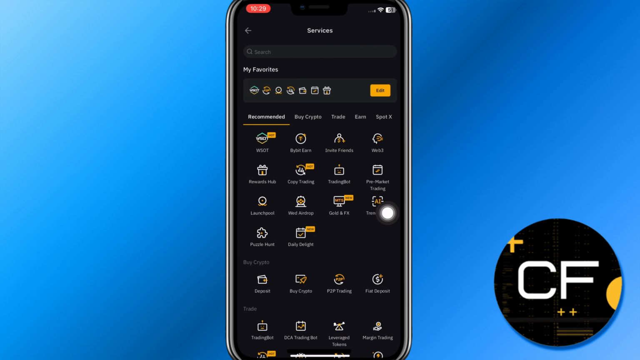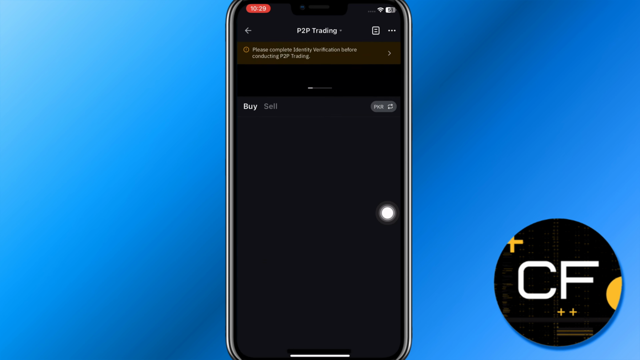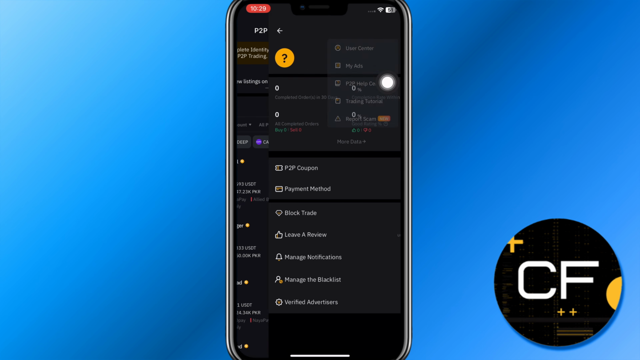Now in the Services page, you just have to scroll down and then you will have to tap on the option of P2P trading. Once done, you will be landed on this P2P trading page where in the top you are going to see these three dots. So you need to tap on these three dots and after that you need to tap on User Center.